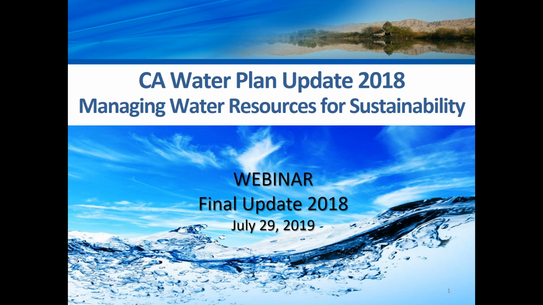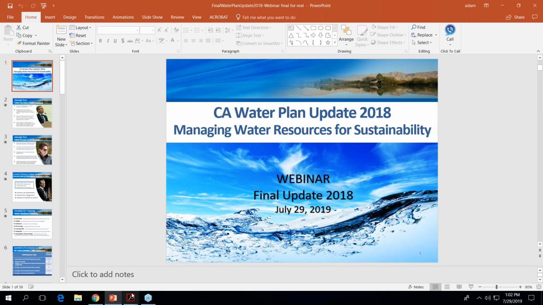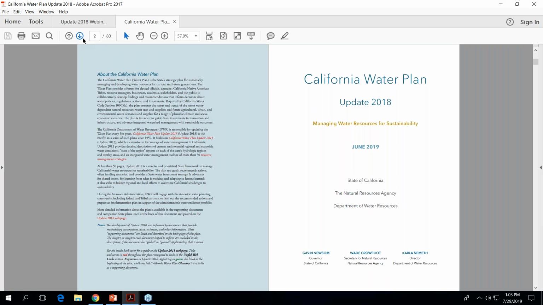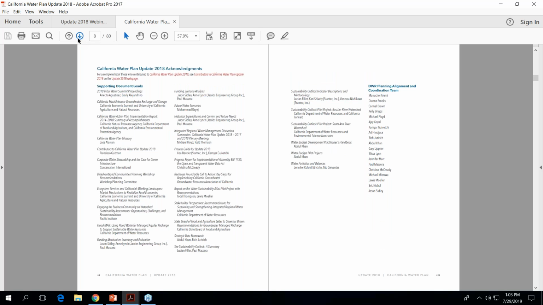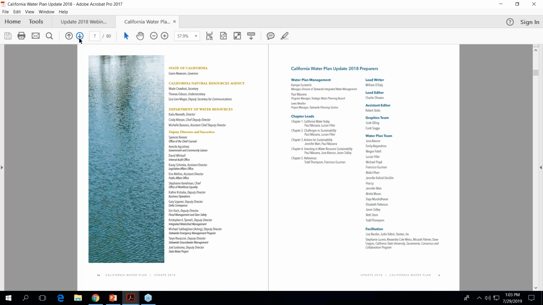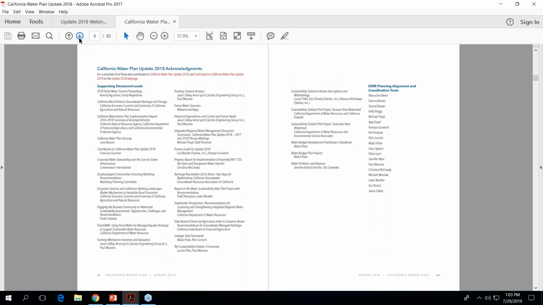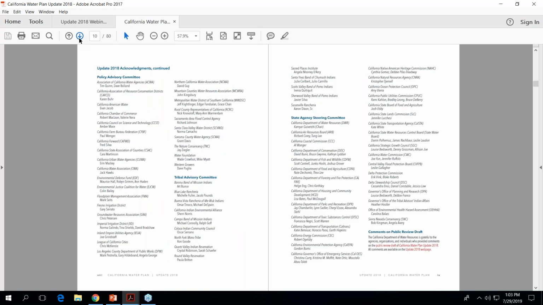For those who have the document in front of you, if you could flip past the messages. We're going to talk about the Secretary and Director's message in a minute, but if you go to Roman numerals 4, 5, 6, 7, 8, and 9, this information was not in the public review draft. I want to make sure people don't skip over it, because these are the names of the preparers and all of the folks we have worked with during the preparation of Update 2018. This includes the authors of 29 supporting documents, plus the members of the Policy Advisory Committee, the Tribal Advisory Committee, and the State Agency Steering Committee.